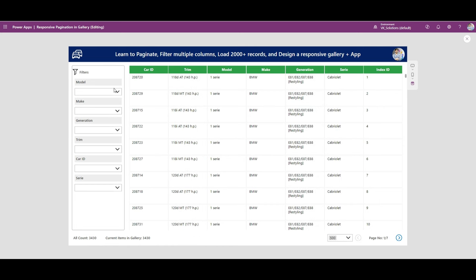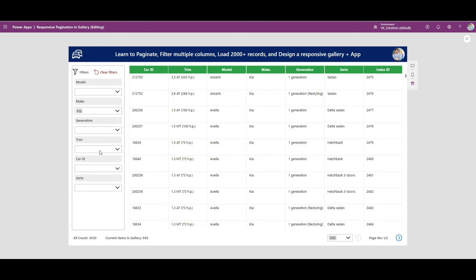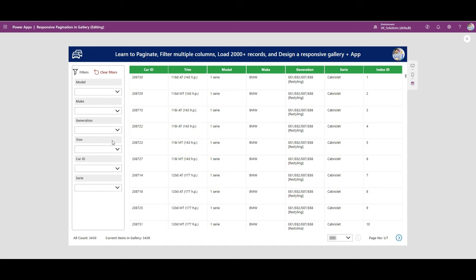On the left hand side, you can see this filter section up here. You can start from any field. There is no foundation that you have to start with, let's say model, then make, then generation. No, I can start with Kia. I can select hatchback. So see, the current items in my gallery is 138. If I select these two things, then current items is 138. There is this clear button on the top. If I click up here, see, filters are being cleared. Again, the current items in the gallery is 3430.